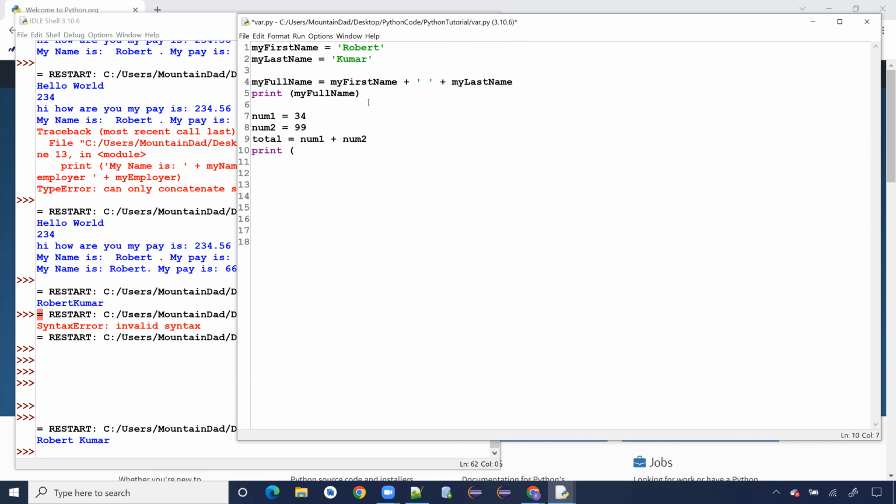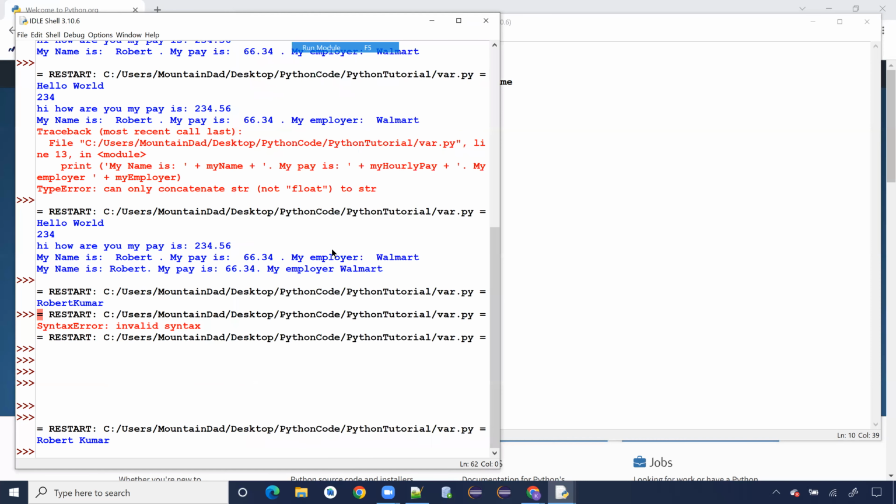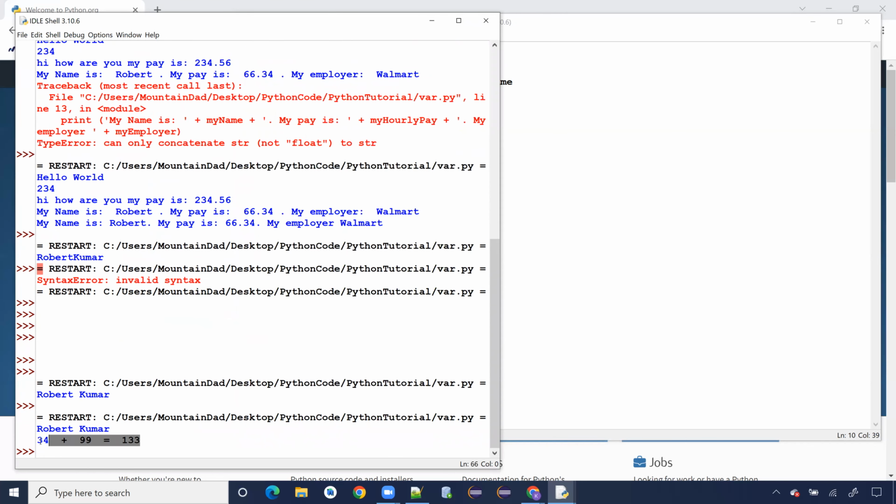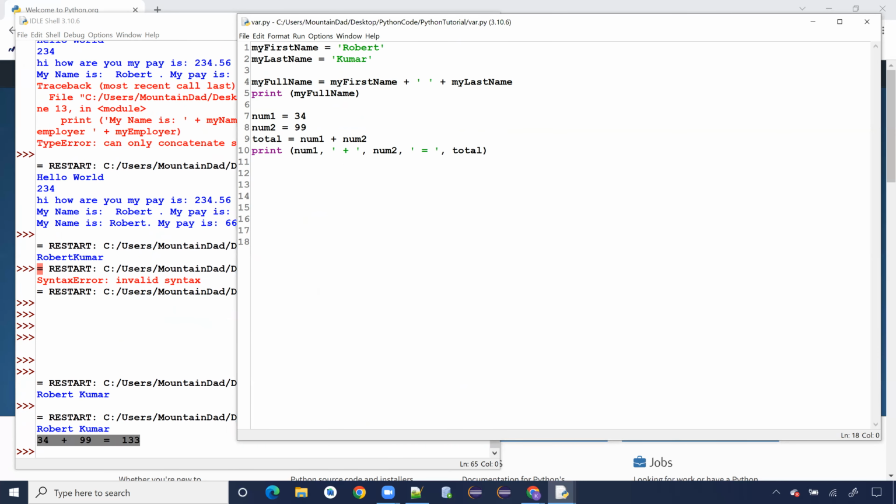So here I can make it more readable. I can say something like num1, comma, num2, comma, equal 4. Okay, now save that and run this one. All right, it prints out a value for you, and so that is that.